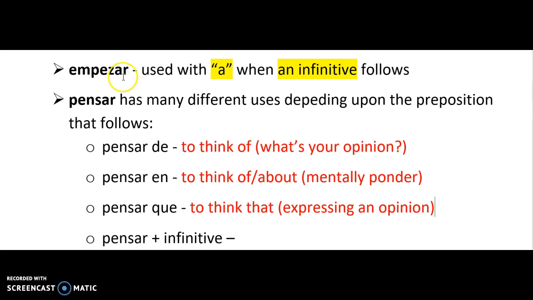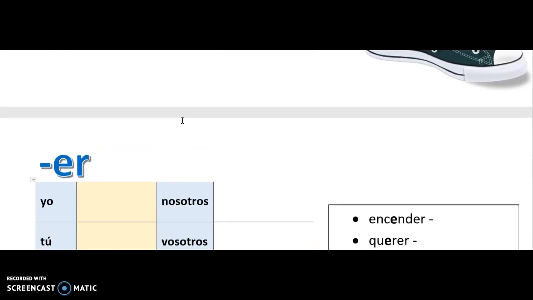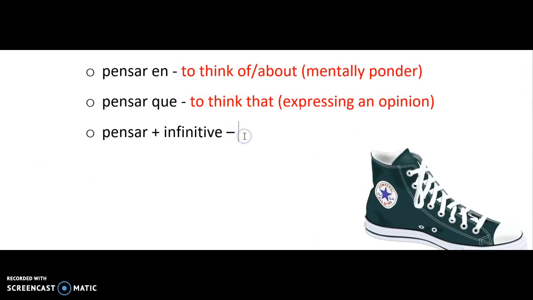Last but not least, pensar plus infinitive. This is to plan. And when it's followed by an infinitive, to plan to do something else. So I plan to go over to my friend's house. Yo pienso ir a la casa de mi amigo. Or I plan to study later on. Yo pienso estudiar. That's what you plan to do.